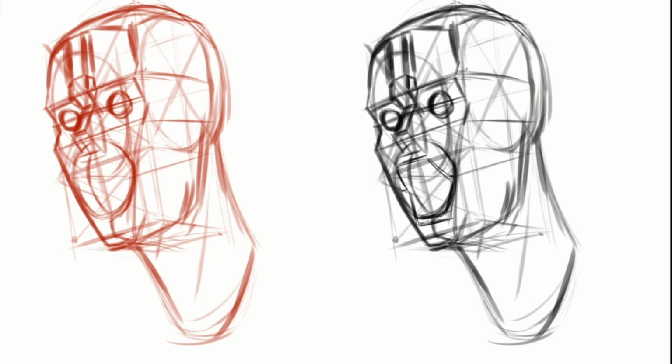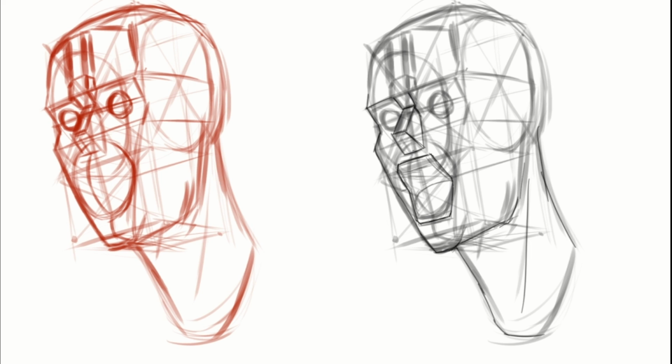What I'm trying to say is that you have to think in 3D, because just drawing a flat 2D head will not help you with different poses, different head types, and different angles. You have to think in three-dimensional space.